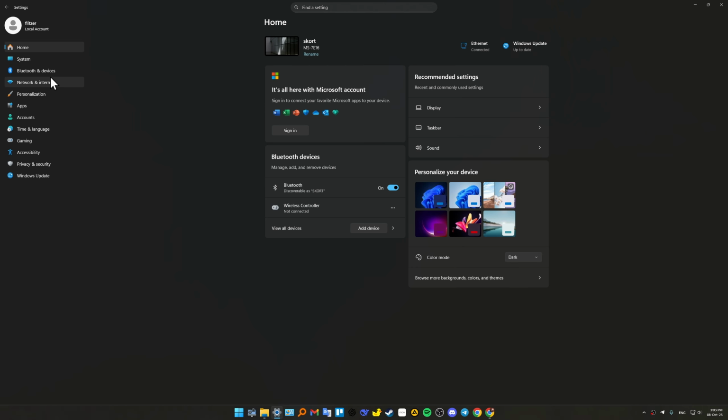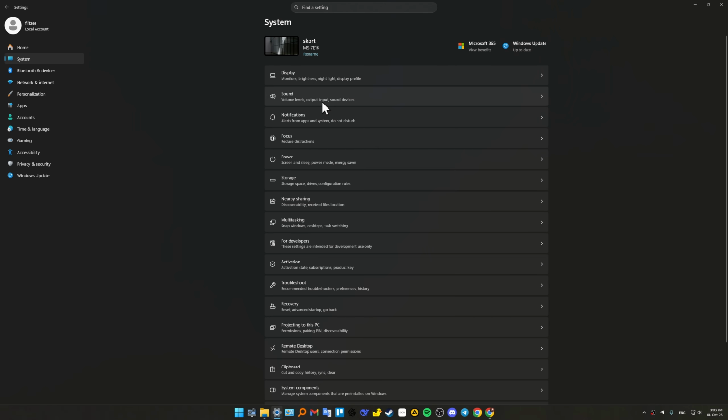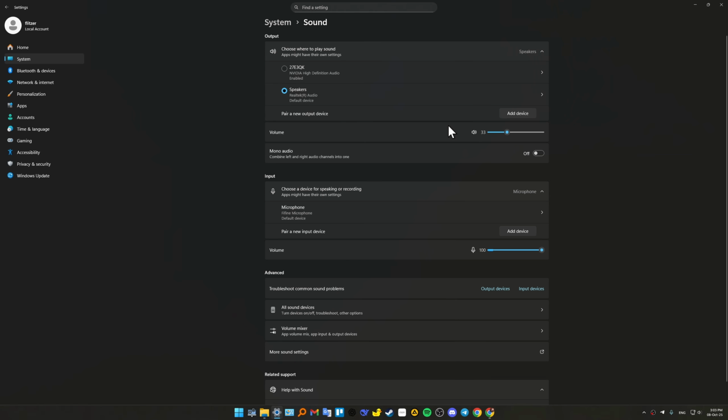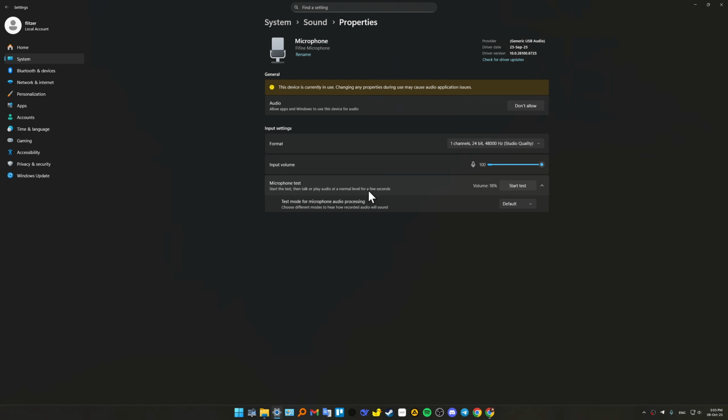After that, on the left panel here, choose System and then choose Sound. And in here you just have to make sure that under your input you have your microphone chosen. So as you can see, my microphone is chosen here.